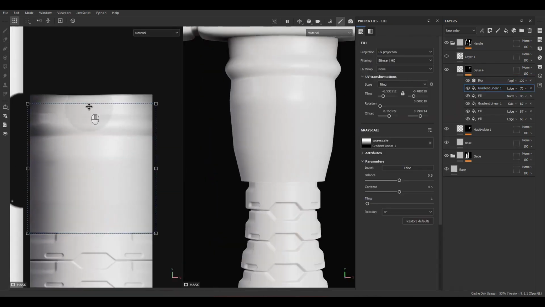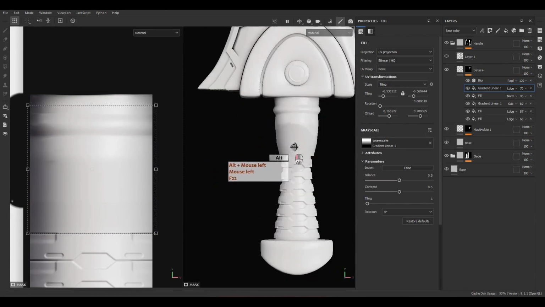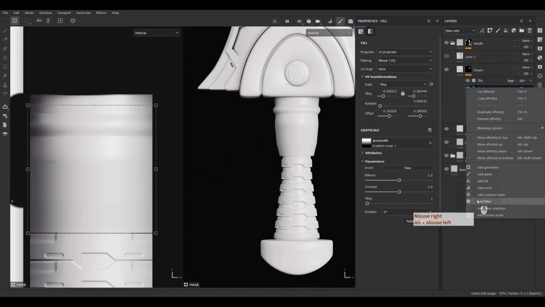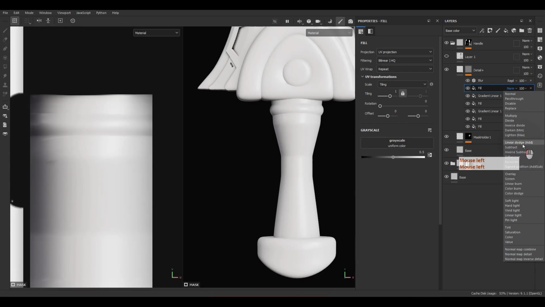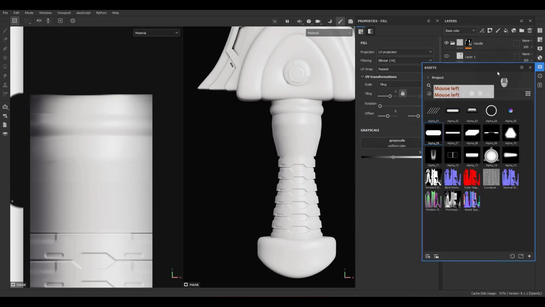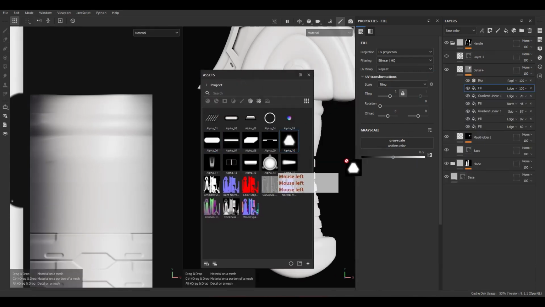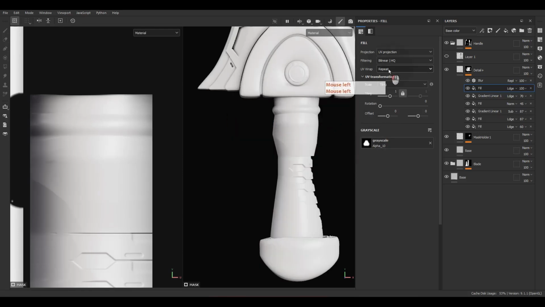Maybe I can move this side a little higher, like this one. And let's add some details for this part. I'm going to add a fill layer, put it on linear dodge. And in the library, I have alpha 10. So let's change the UV wrap to none.